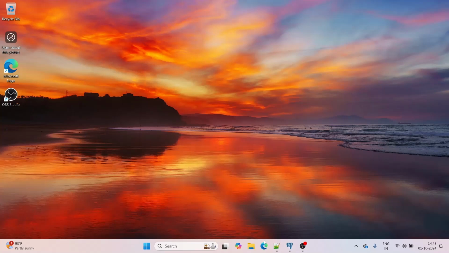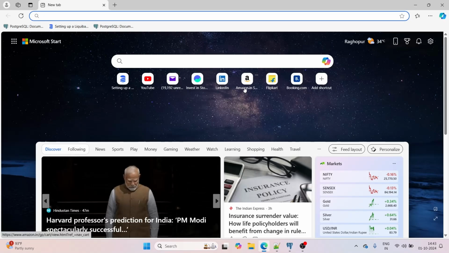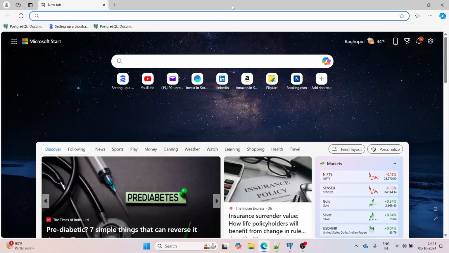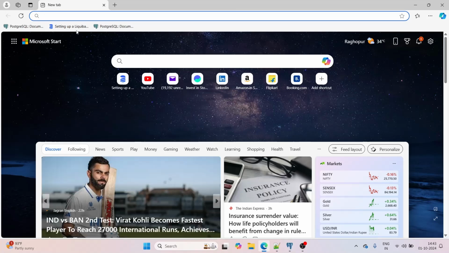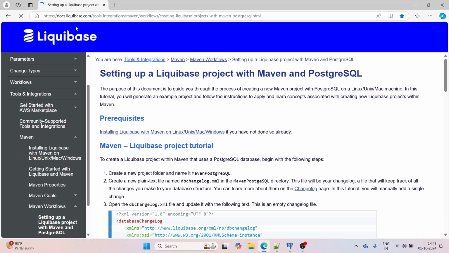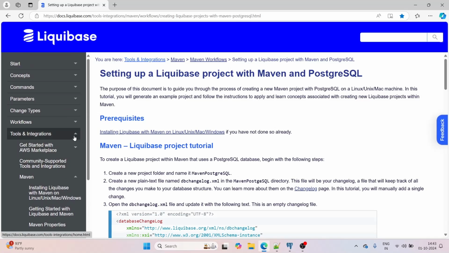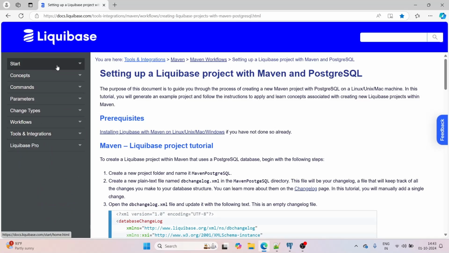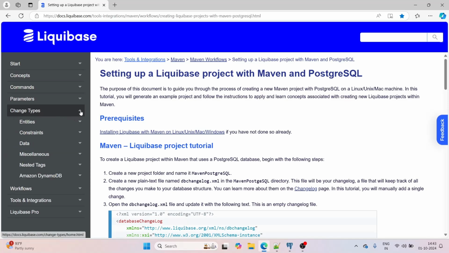Now, in this lecture, we will learn about change sets, how to create different objects in the database using Liquibase. So let's go into the Liquibase documentation. Once you go into the Liquibase documentation, you have to go to change types. So let's expand change types.